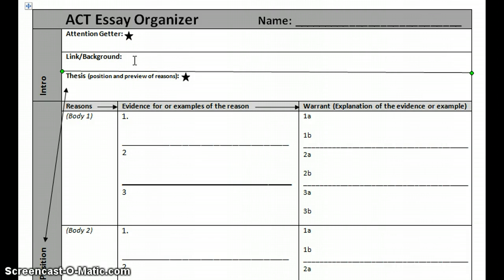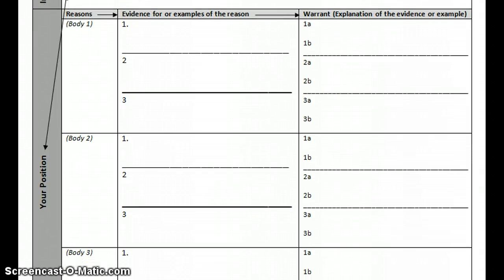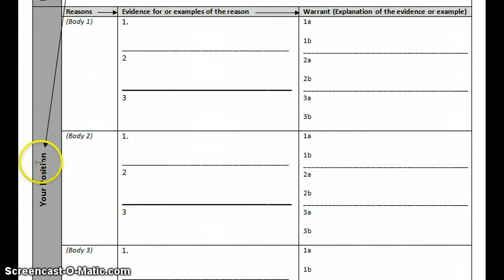A lot of persuasive essays are about regular, common, in the news type of things, so you can refer to that conflict when you're talking about the link and background information. So that's for your introduction paragraph. The bulk of your essay or your graphic organizer deals with developing your argument. So you see this, your position over here, and you see this is where all the divisions are with the bodies and reasons and evidence and warrants and things like that.